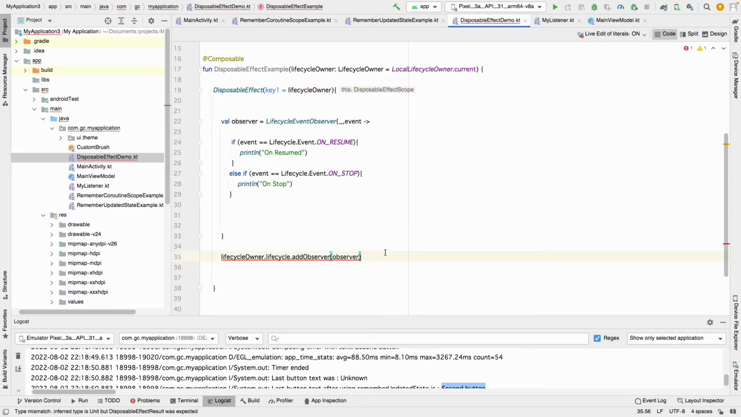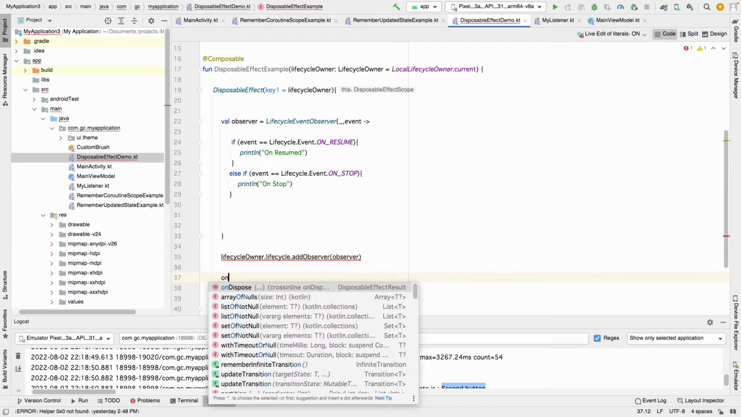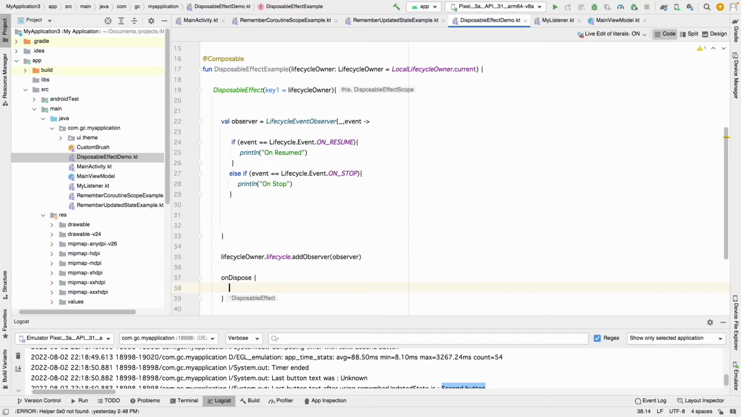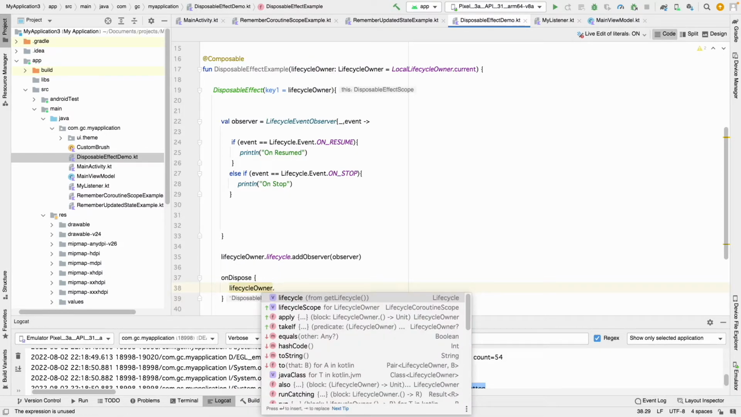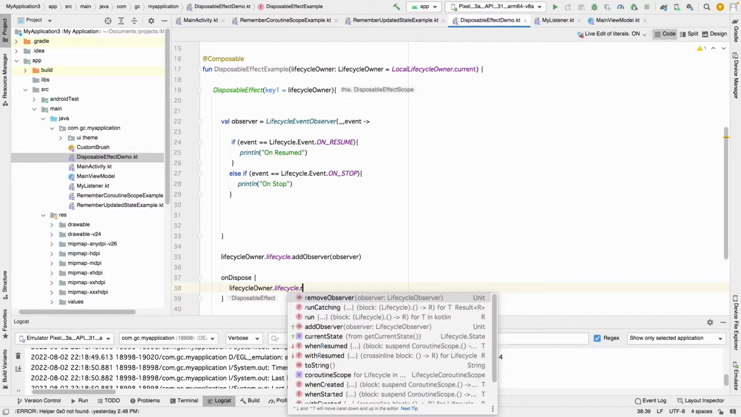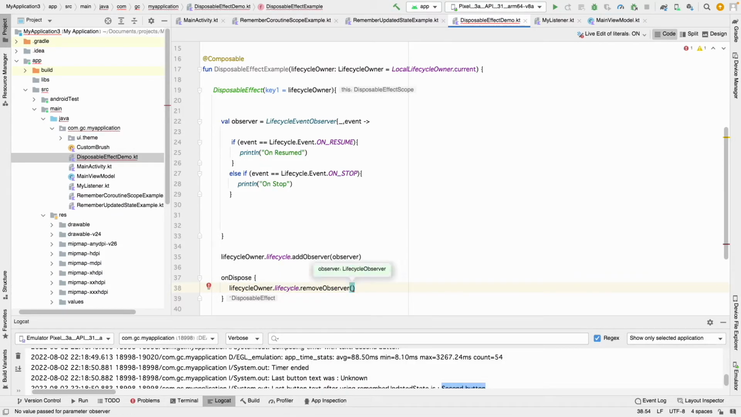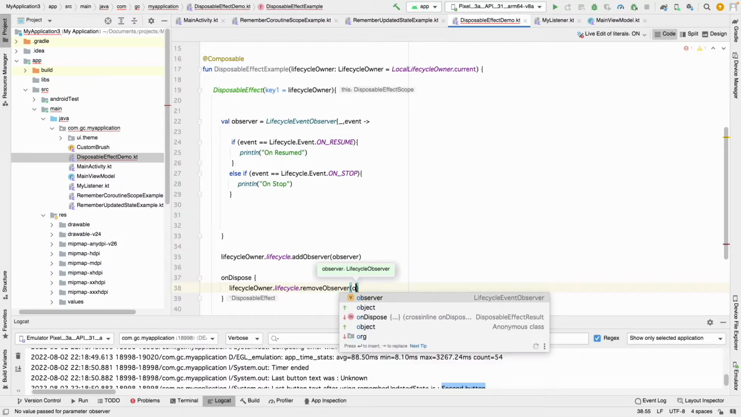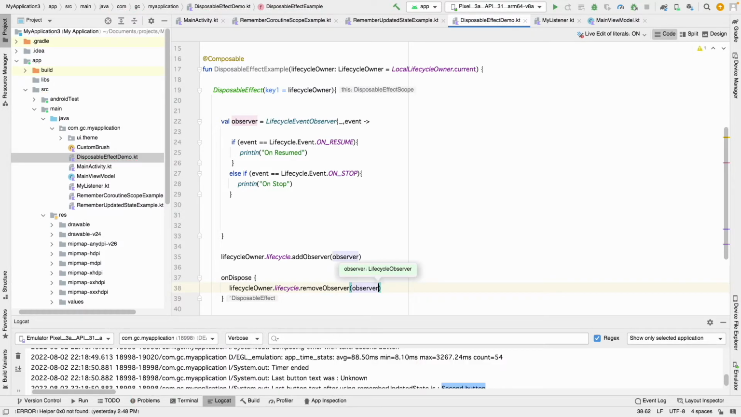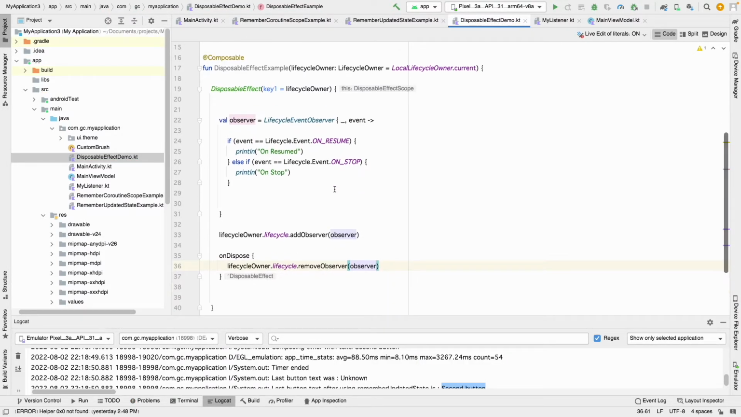We need to add this observer, and also with the disposable effect, we have to write, like, every time there is a key change in the lifecycle owner, then after listening to the events, we also want this observer, on dispose, to be removed from the lifecycle owner. So lifecycle owner dot lifecycle dot remove observer. So we are going to remove this observer. So this is how it will work.